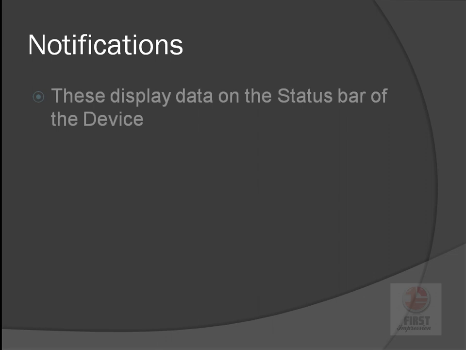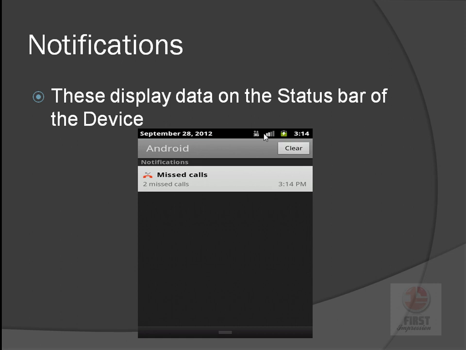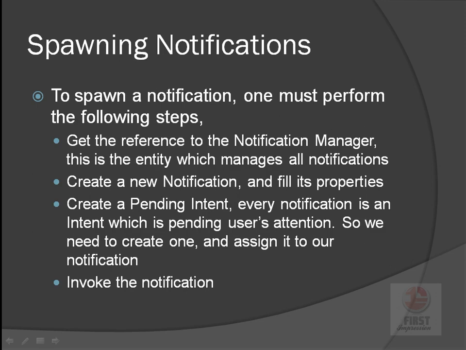With that knowledge in our hands, let's start with something called notifications. Notifications display data on the status bar of the device. For example, if this was your Android device and this is your status bar, over here you will be getting some notifications that you have some missed calls. These notifications can be from missed calls, messages, new updates, new applications, etc. We can also spawn some notifications on the notification bar. Let's see how we do that.